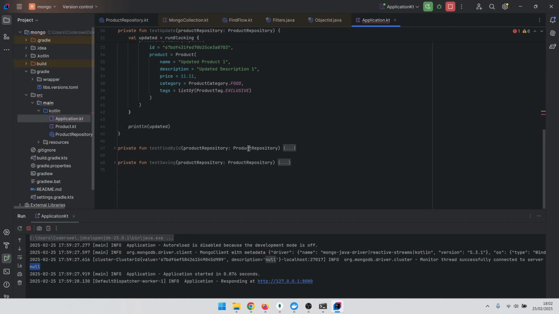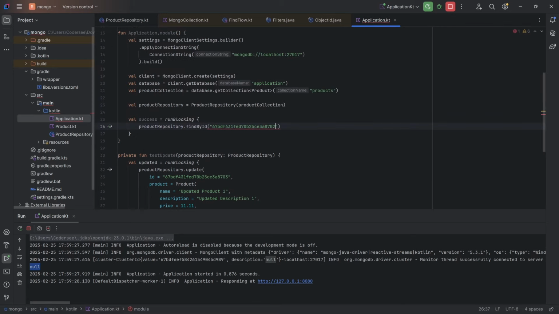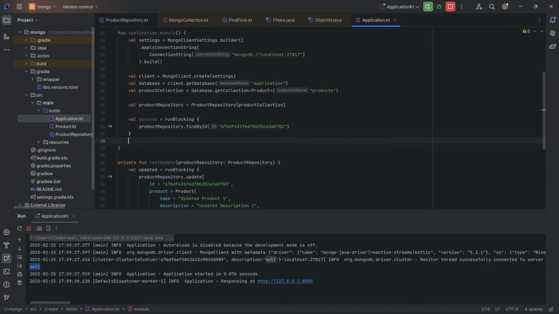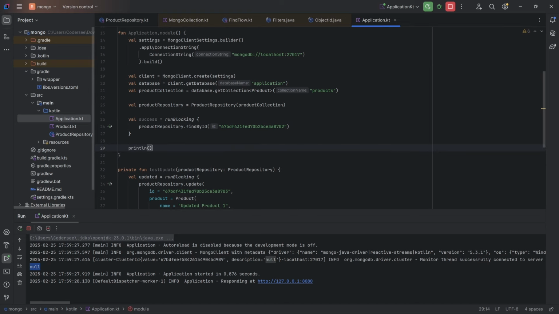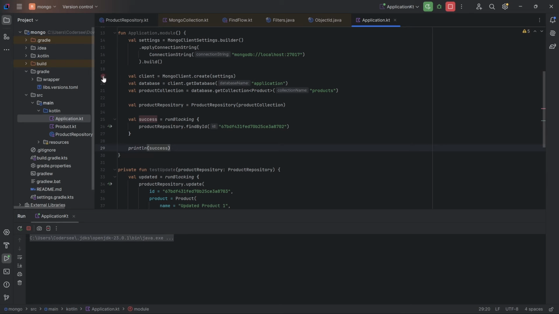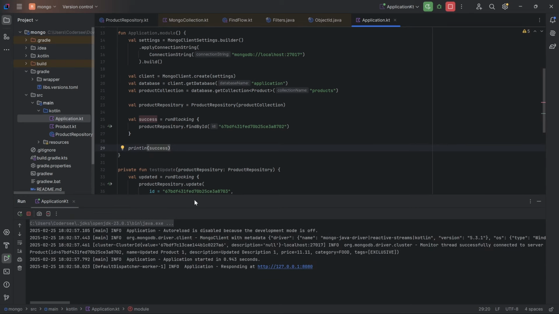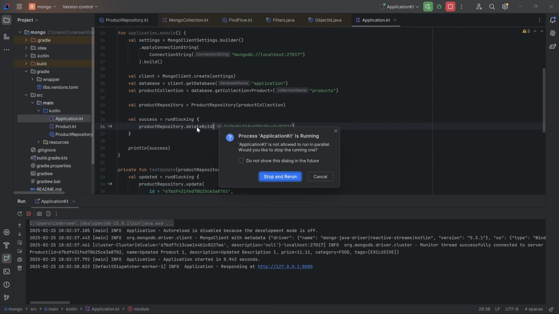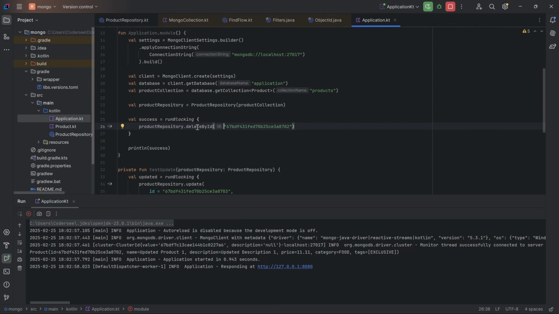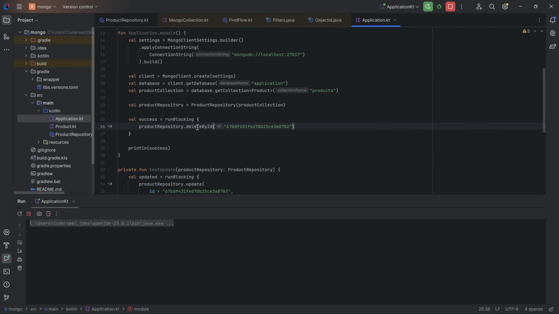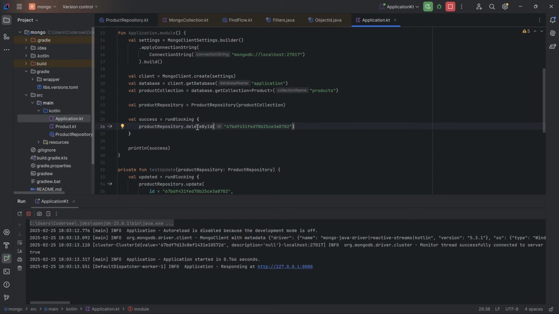Let's get back to IntelliJ. Let's pass this identifier. Firstly, I would like to take a look if this returns true. So print success, Ctrl-Alt-L, Shift+F10, stop and rerun, or you can use those icons in the upper part. Oh, sorry, I was using find by ID, delete by ID. Yeah, that was weird. Why am I getting product? Anyway, yeah, it returned true.